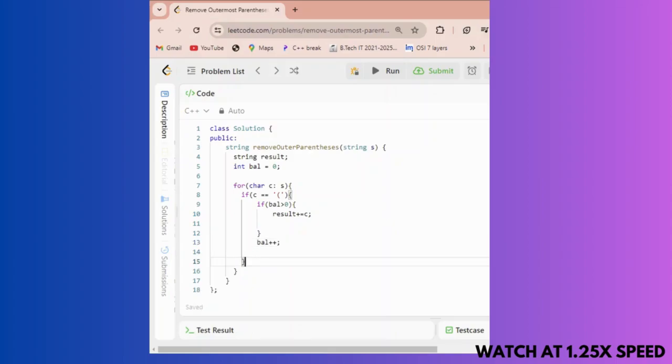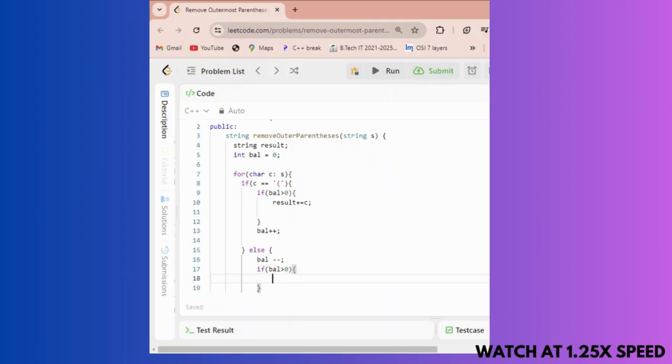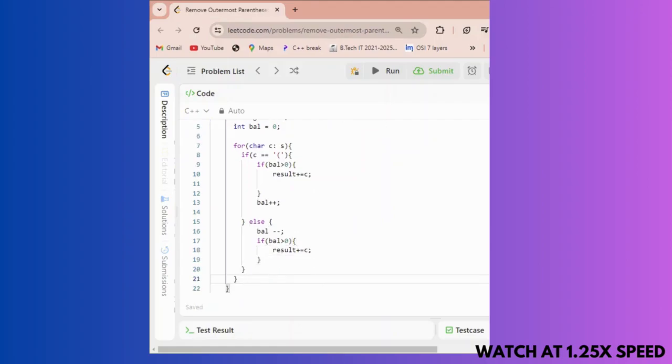Okay. Now if we talk about the else part, in the else part, firstly balance will get minus minus, and if my balance is now also greater than 0, this means that result plus equals c. These are the two conditions, the if case and the else case. And after all the loops and conditions, you have to return your final result.